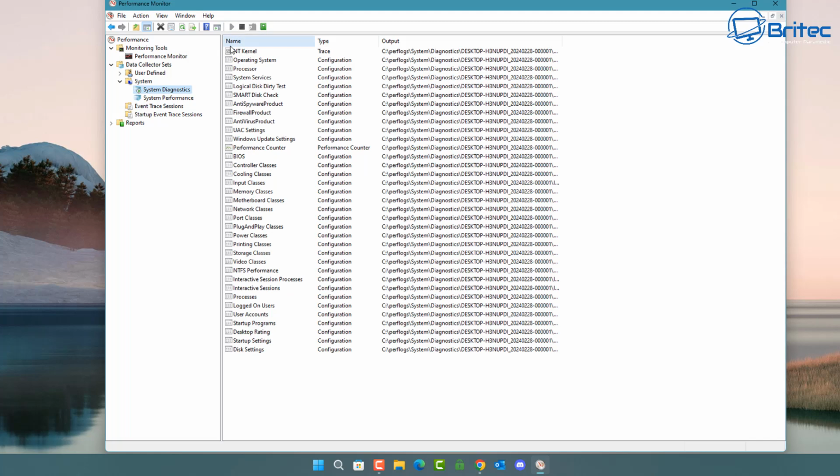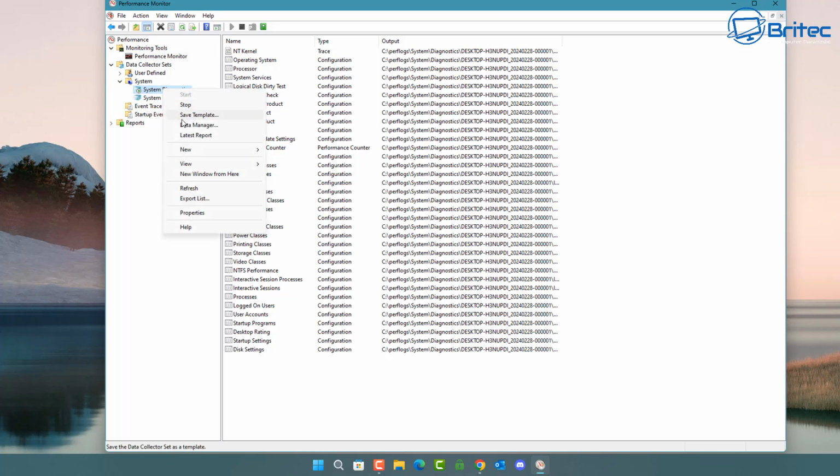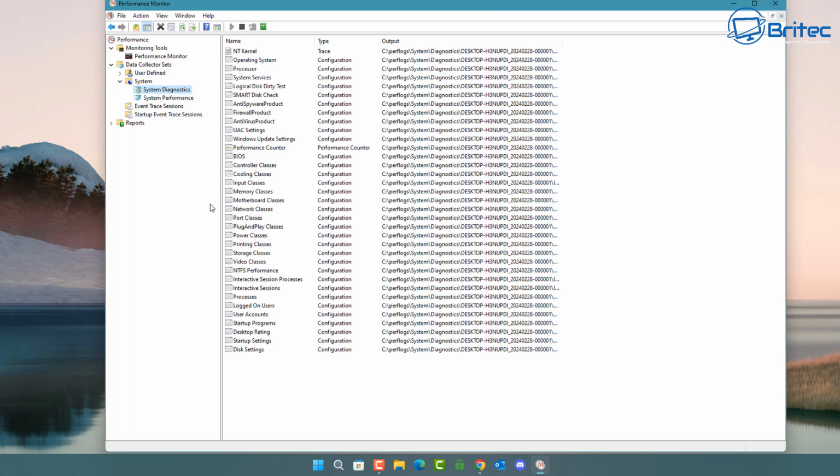So what we're going to do is push start here. It will take about 60 seconds, and it should give us a full test of what's going on with our system. Once this is done, we can right click on here, and you will be able to look at some of the log files that it's created.